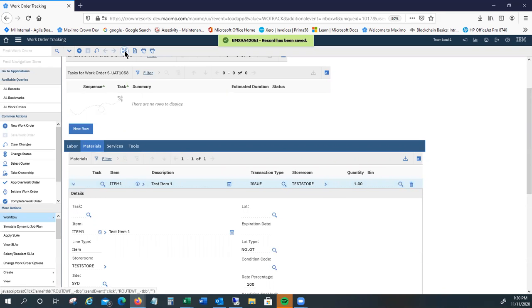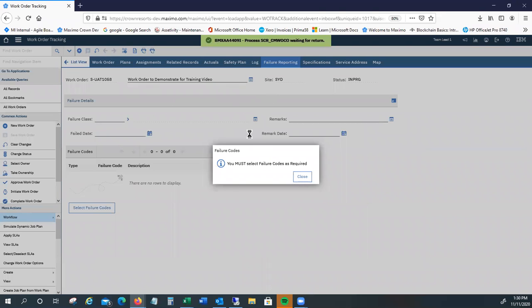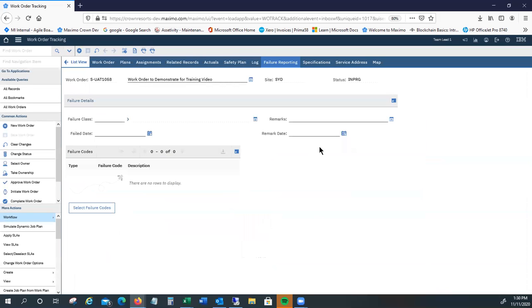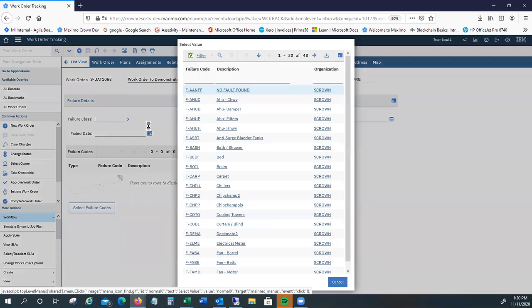And if we try to advance the workflow now, we see that it's not blocking us from a cost perspective. But what it's now telling us is that it must have failure codes. We click here to close it. Maximo requires failure classes, or we select the failure class. As a technical person, you'll need to find which failure class or failure code best fits the failure of this work order.